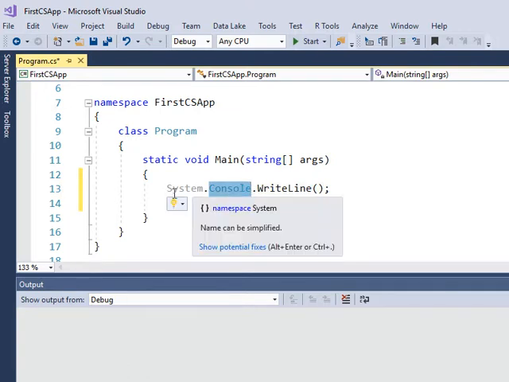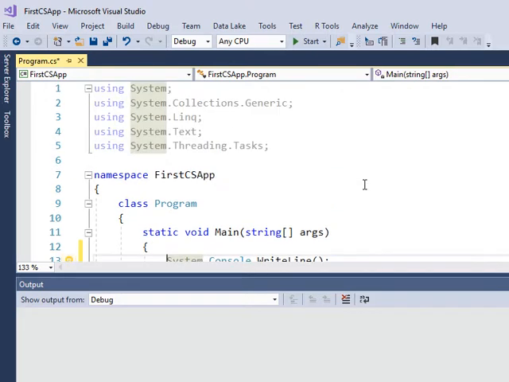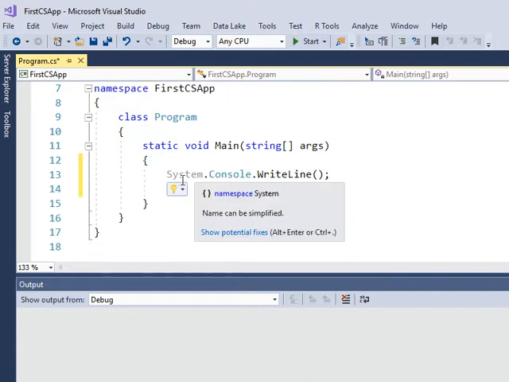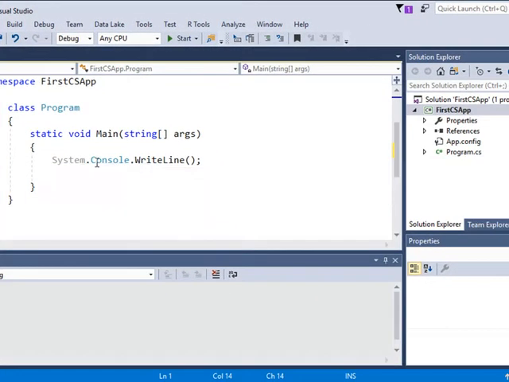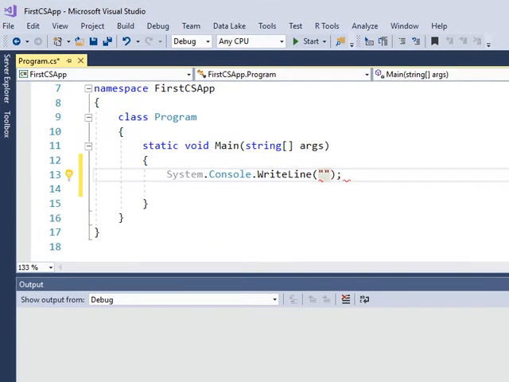Now, this system keyword, I really don't need to put that in there because I've already got a statement up here that says we're already using system. So I really don't even need to put in that system keyword. I could just say console.writeLine. But for educational sake, I'll go ahead and leave it in there.